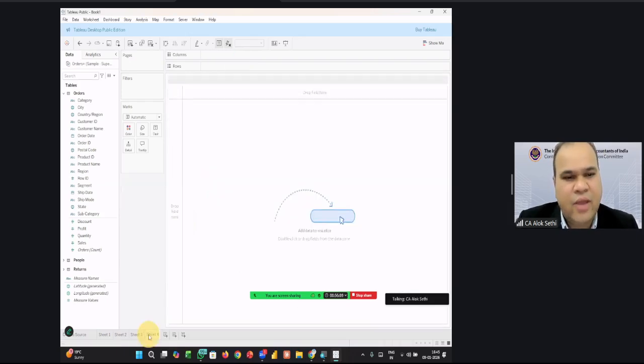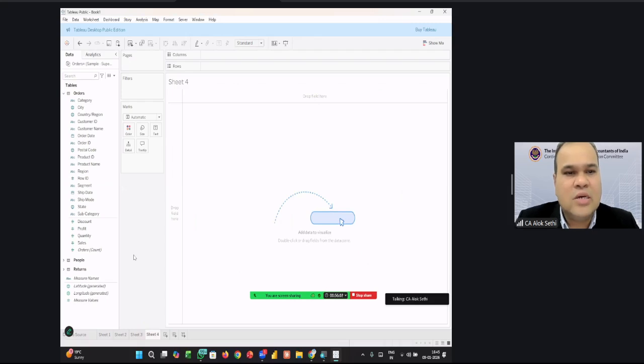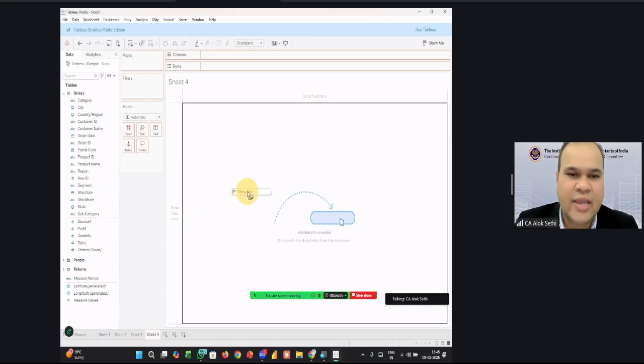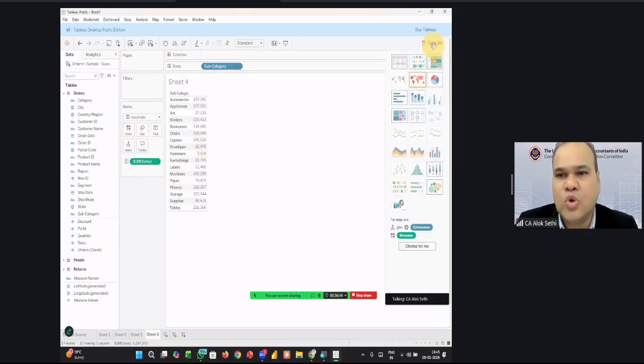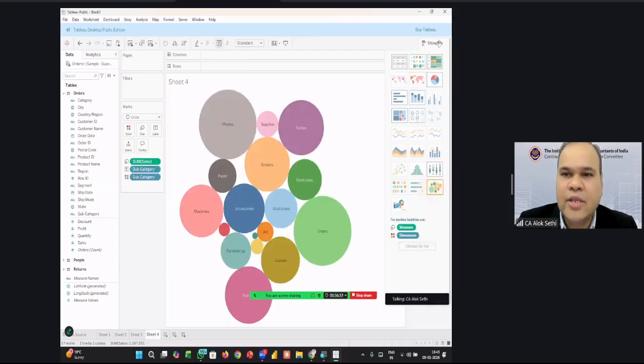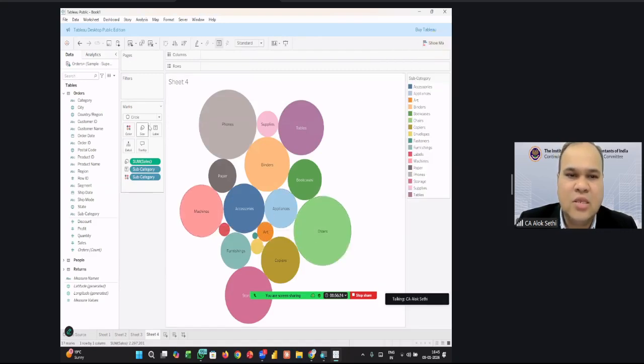Similarly, if I want to find out what is the category or subcategory by sales, I can select subcategory and then I can put the sales here and it will give me subcategory by sales. Now I want to show it in different visuals. Let me put this in a bubble chart. This is called packed bubbles. So it is showing me different circles, and in these circles we have the subcategory in the label.